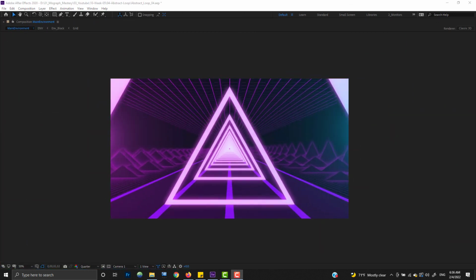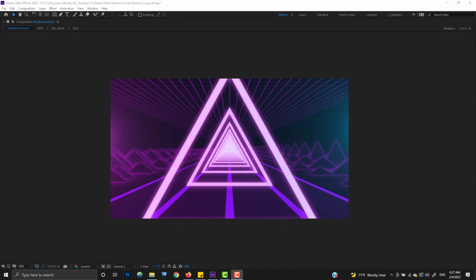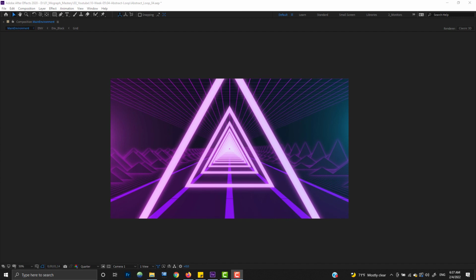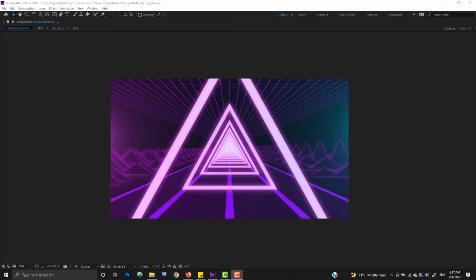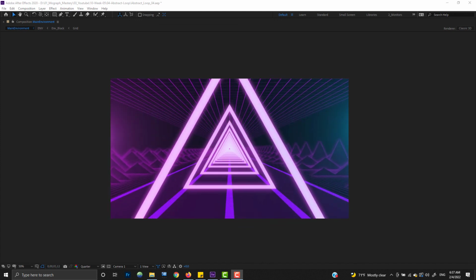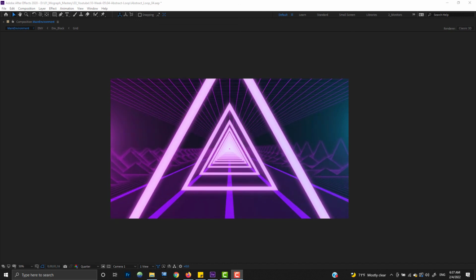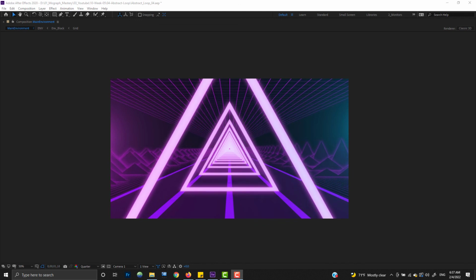Alright, that's how you would make a looping animation inside After Effects. The key is to approach it systematically, and you've seen how we have made the animation. We've created the environment block that we can duplicate multiple times. That's how we have created it. So in the near future, maybe I'll take it to the next level and create something more sophisticated.